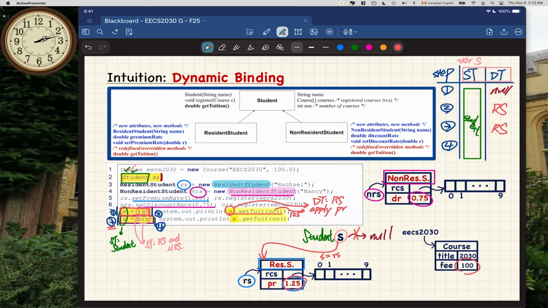Now, the second variable assignment, which is the one here. What if I do S is assigned NRS? Important: S, rather than pointing to here, is now going to point to wherever NRS is pointing. So S is assigned to NRS, and now we change its dynamic type to non-resident students.